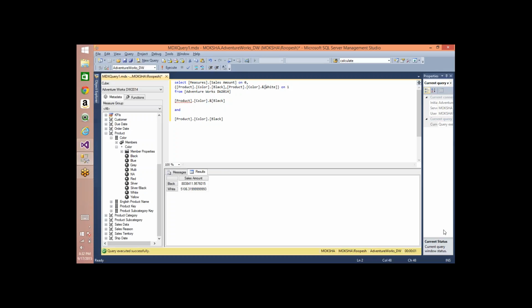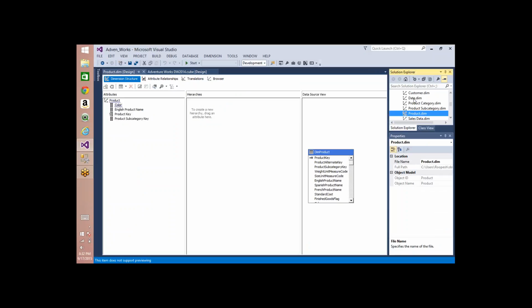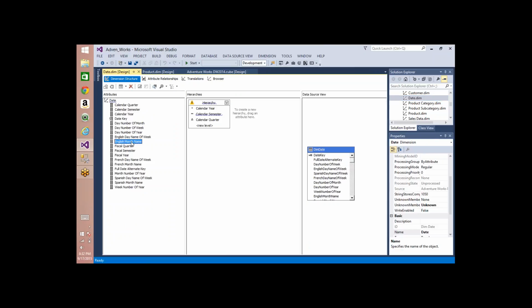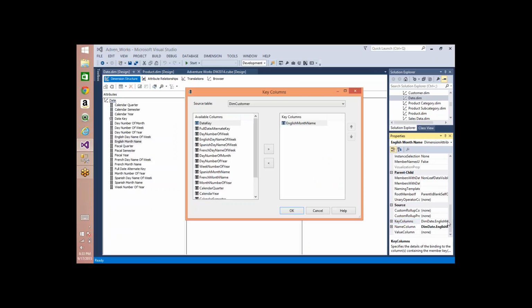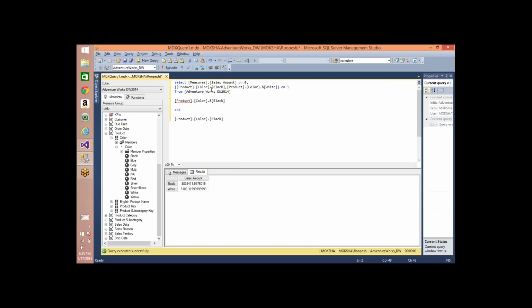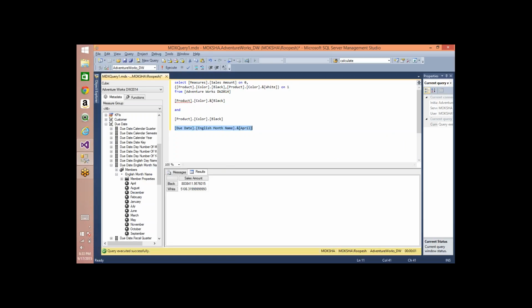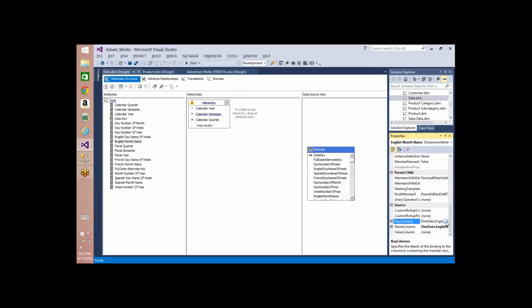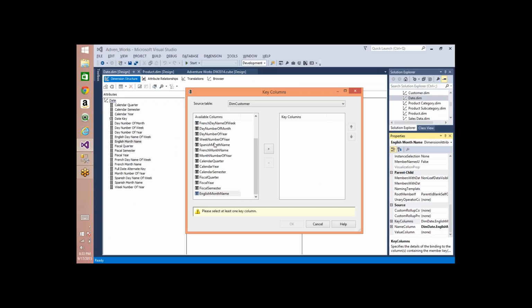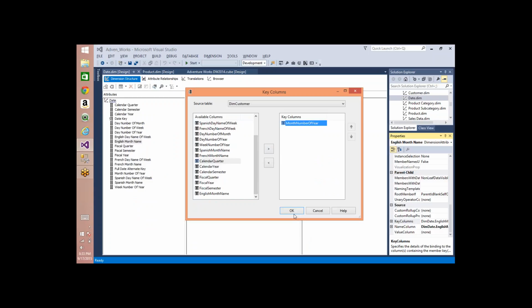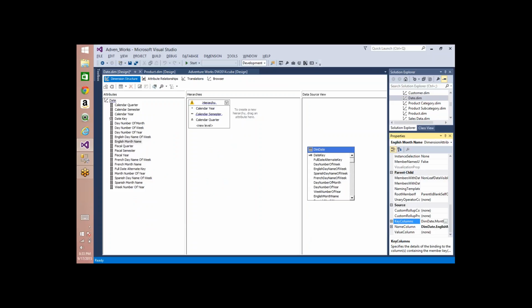Let's assume there is a case like English month name. If you go to the date dimension, the English month name, here it should be month name, here it is month name. Let's assume you have a month number here. Instead of month name, the key column is set to month number. Then the values, when you have an ampersand, will not be Jan and Feb. For example, let me drag and drop English month name here. If I drag and drop, it's giving me ampersand April. Correct. Now let me change it to month number instead of name, or I can see month number of the year. And now the key column is month number and the name column is English month name.